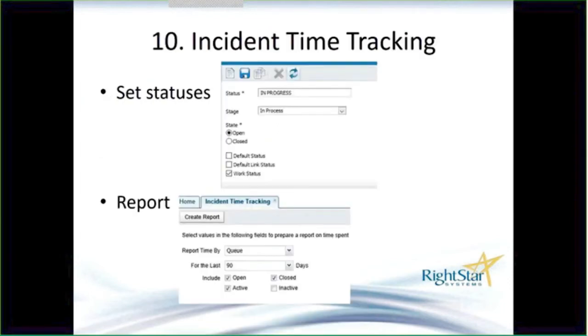So number 10, incident time tracking. Much like tracking users, this is a biggie, right? There are different things you can do around your incident time tracking. You all know that when you're in an incident and you add a note or an action, you can put in a duration field right there. So I can put in as a technician, I've worked 15 minutes on this particular ticket and saved it. But you can also do some automatic things in the background. And that's when we talk about working statuses.